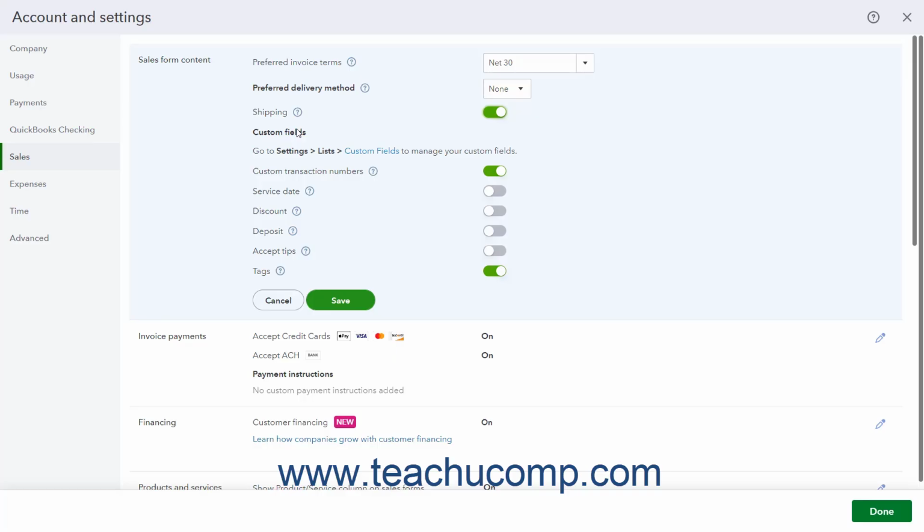The Custom Fields setting provides a Custom Fields link you can click to open the Custom Fields list to add them to sales forms. We'll discuss adding custom fields to forms in a separate lesson. However, if you click the link to add custom fields, you'll need to return to the Sales Form Content section of the Sales category in the Account and Settings window to continue reviewing these settings.